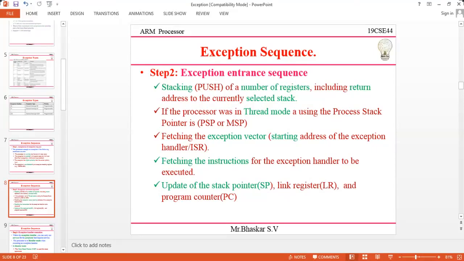Next, fetching the exception vector. It holds the starting address of the exception handler, the interrupt service routine. So first I need to get the address of the exception from the exception vector table. Next, it fetches the instruction. First I need to get the address, second I need to fetch the instruction. After fetching, it updates the stack pointer value, link register value, and program counter. So this is before execution.